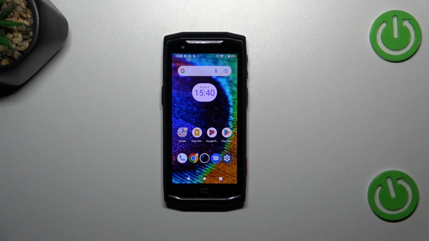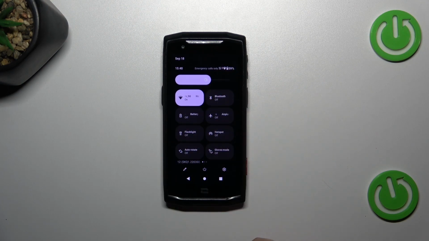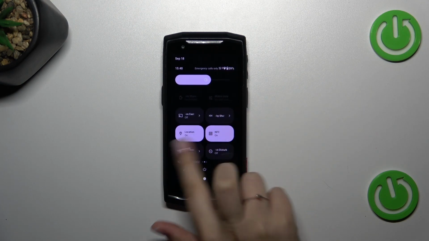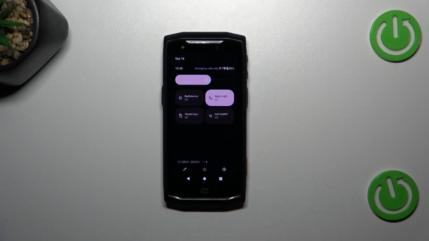So let's start with the fastest way to turn this option on, and then I'll show you how to customize it. So let's unroll the top bar, unroll it fully of course so we can see all of the icons, and then let's find the proper icon, the night light. All we have to do is simply tap on it, and as you can see the screen turns a little bit yellowish or even amber.